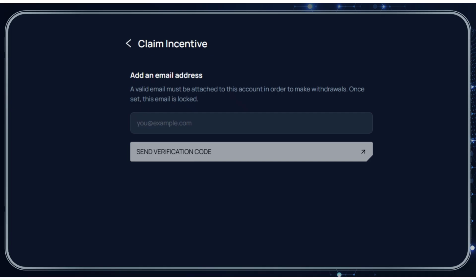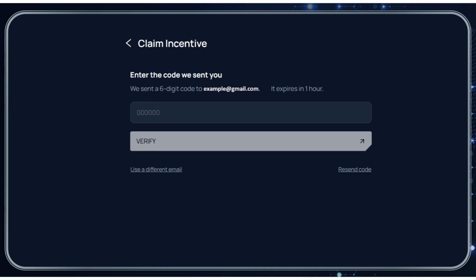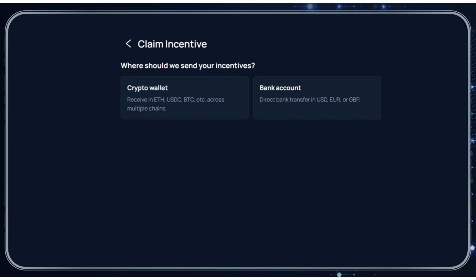To verify email, type in your email address and click Send Verification Code. Go to your email inbox for the code. If you don't see the code in your email inbox, don't forget to check your spam folder. Copy and paste the code and tap Verify. Here we have two withdrawal options. For bank transfer, click Bank Account.